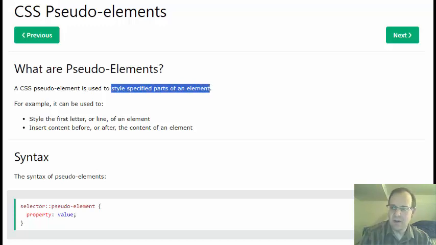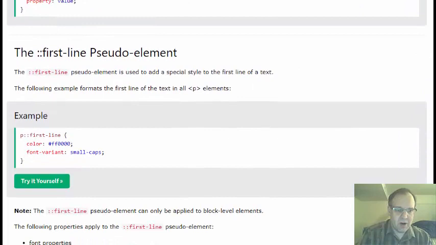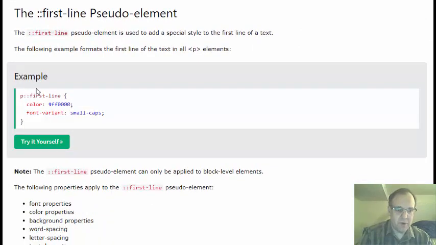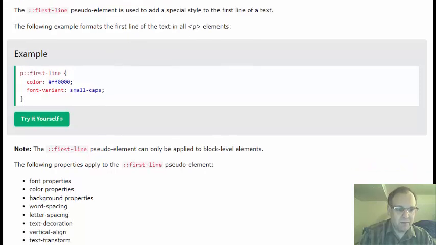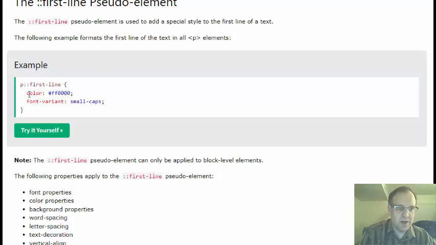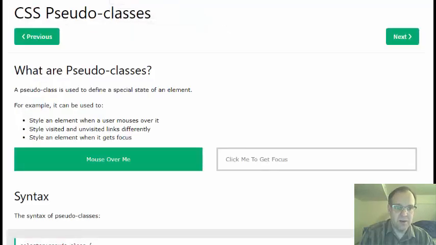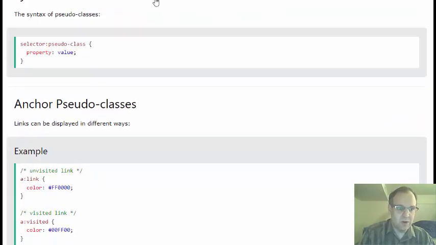What does that mean? Well, an example could be the first line. You can see here the first line of a paragraph, the paragraph P tag. That's just part of an element, part of the paragraph, just the first line. Other differentiating things would be, you can see here that the pseudo-element has two colons, as an example, and pseudo-classes only have one colon.